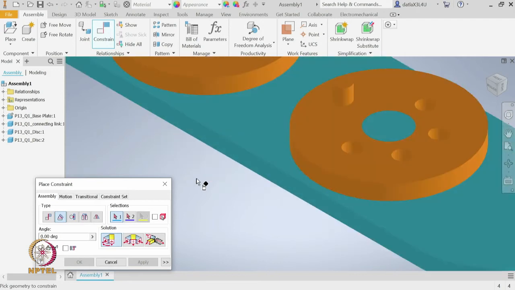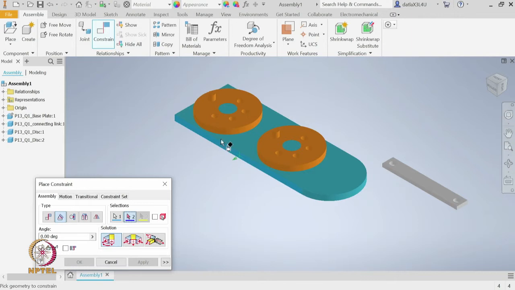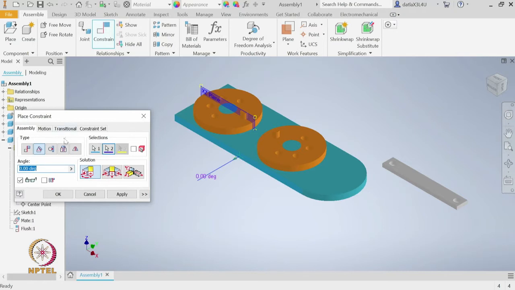I will choose maybe this face of the base plate should be parallel to, let us say, one of the axes of the disc. I will go to the part model, select the origin and see which of these planes. I will choose the plane where the pin is already positioned. So, this is the xz plane and then currently I will give this angle as 0 and apply.